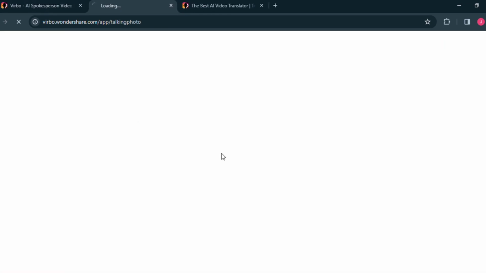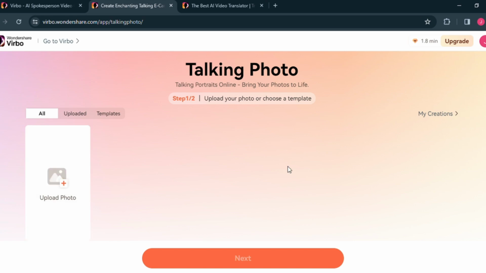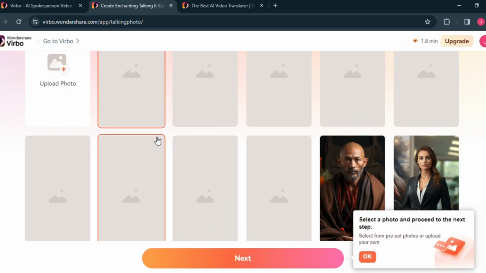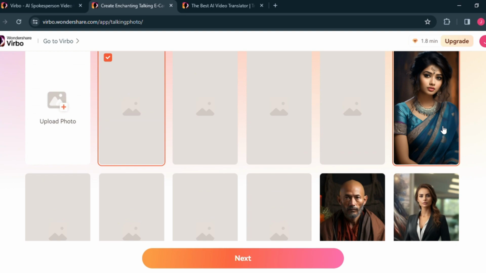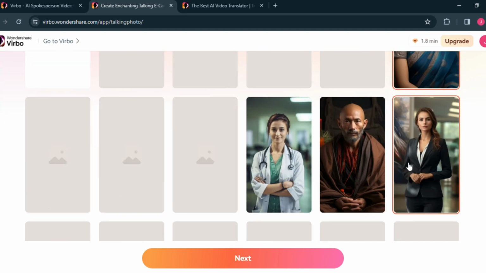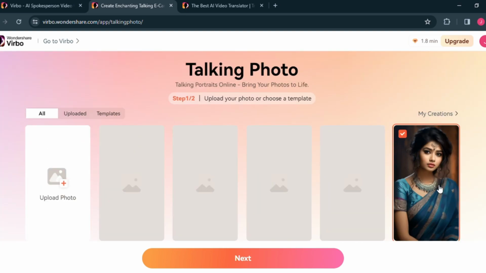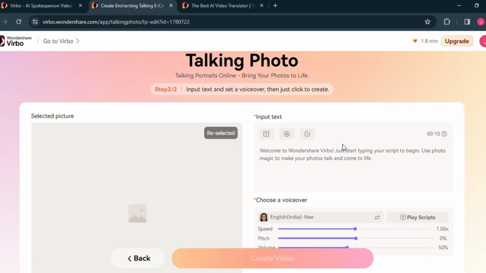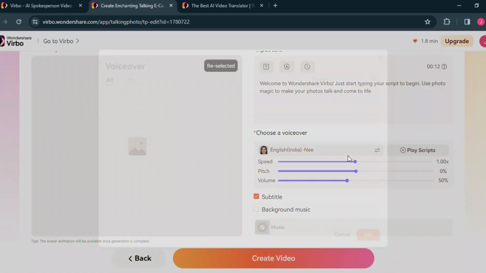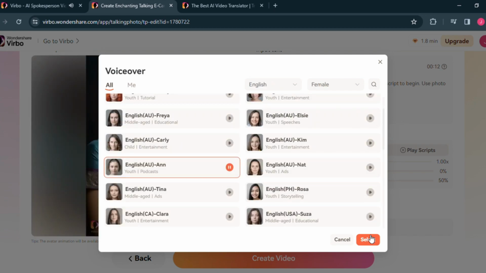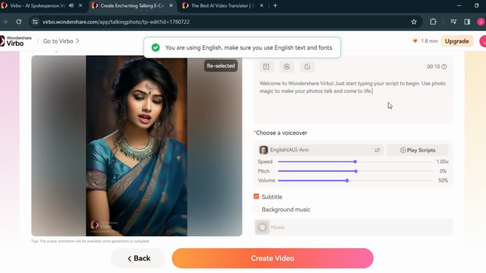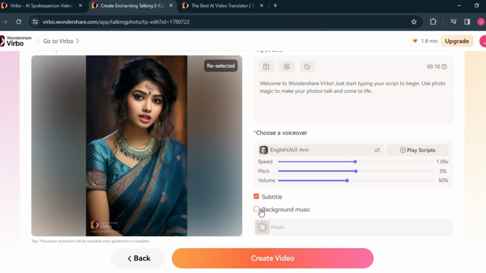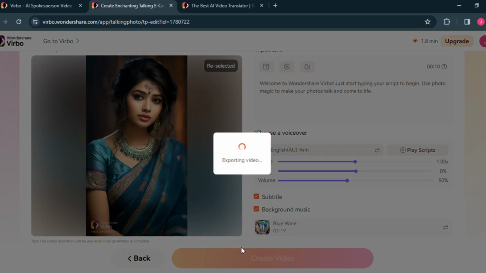Until it converts, let's try another feature that is talking photos. Now select the character you want to choose. You will get many options for the character. You can upload your source photo here. I choose it. Let's make a video about this character. After selecting, click on Next button. From here, you can change the voice character. I am choosing this character from here. Now let's add something to the script. The script is done. You can also add background music. Now click the Create Video button. It will take some time to convert. Until it converts, let's see the result of Video Translator.